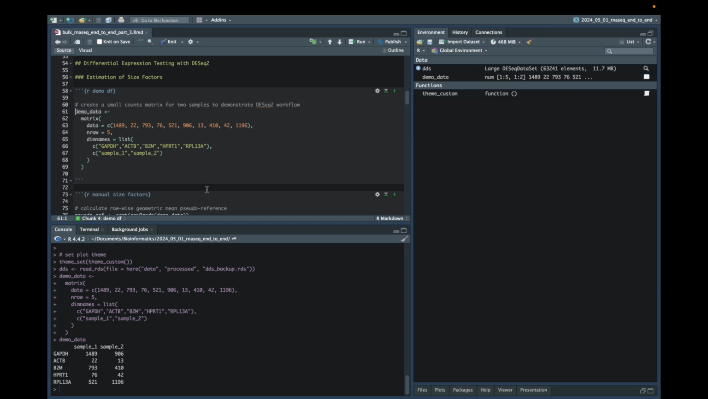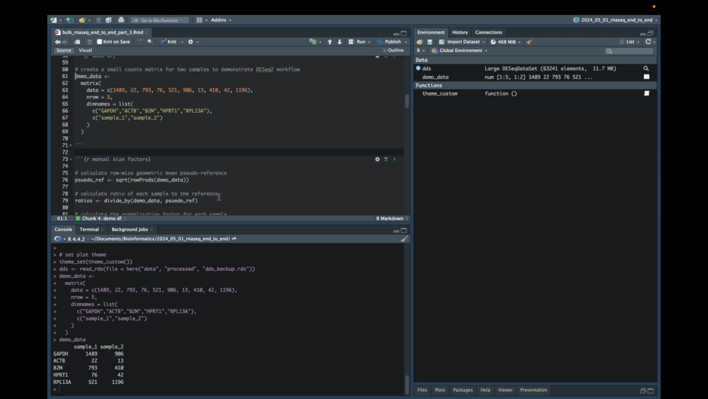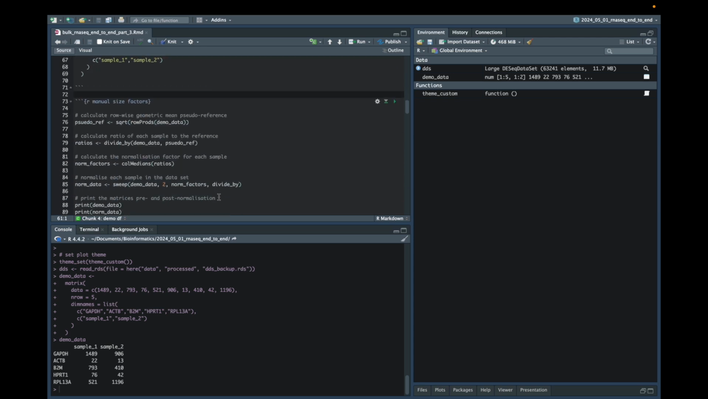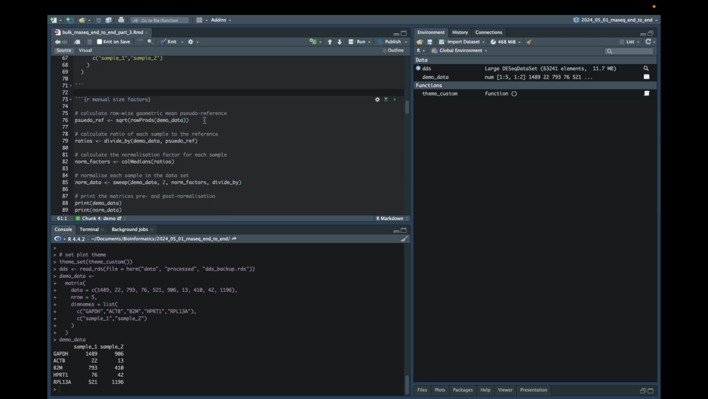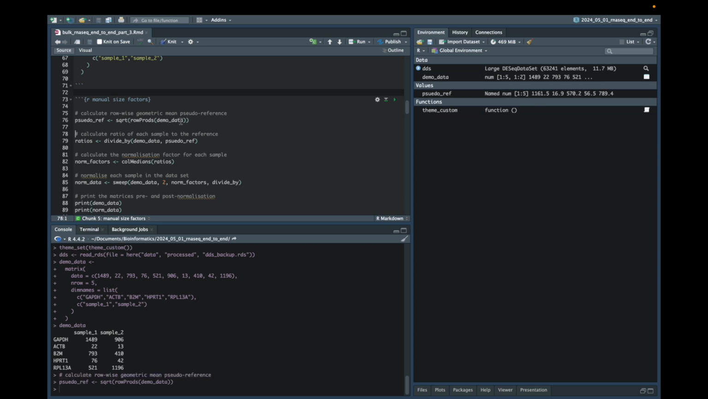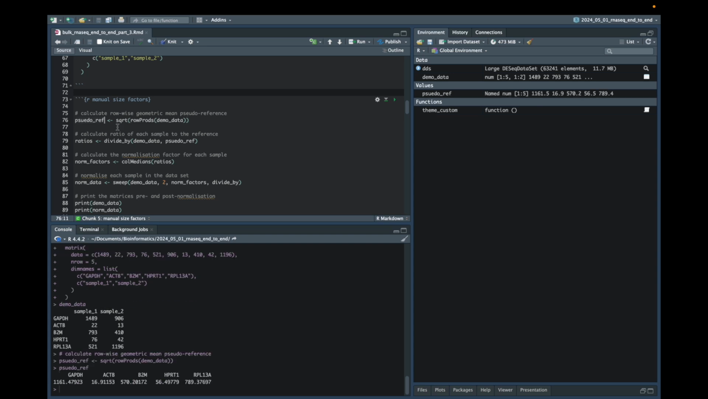There is an estimateSizeFactors function that can be used to undertake this computation, but the following code chunk demonstrates the steps which are undertaken in the background. The first thing is to calculate the row-wise geometric mean, which acts as a pseudo-reference. That gives us the geometric mean for each of the 5 genes within our counts matrix.